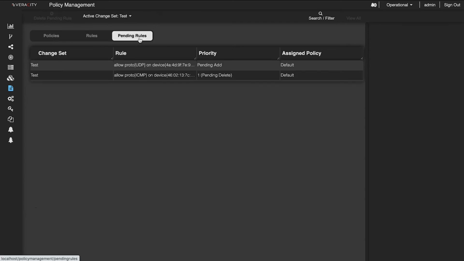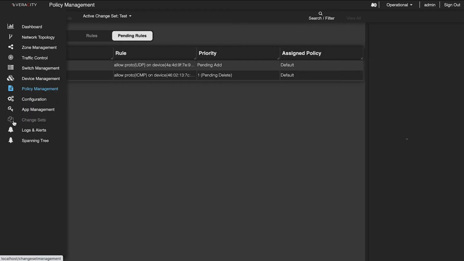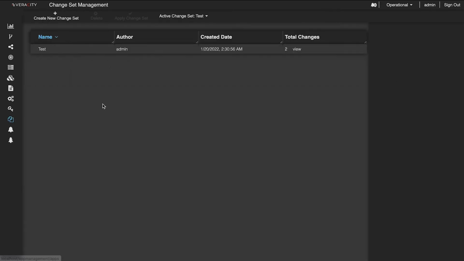We will go to our policy management page here. And just like the delete, the addition also got marked as a pending add, and it got added into the pending rules and got associated with the active chainset test. So if an admin then comes into this chainset, the admin can see that the test chainset now has 2 active changes.